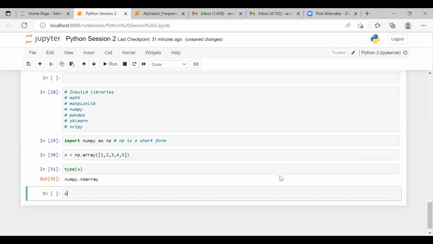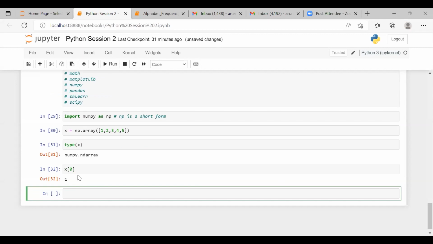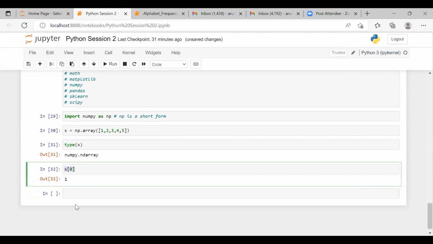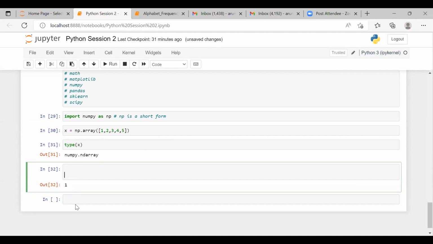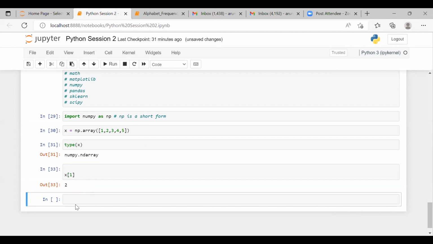Now again, you can find the element from this, similar to the list. So let's say x[0] is equal to 1. Similarly, these elements have an index, and if you pass the index, you can find the different elements, similar to lists or tuples. You have to pass the index and you can get the value. But there is much more here. This is not just finding the index. You can do many things.